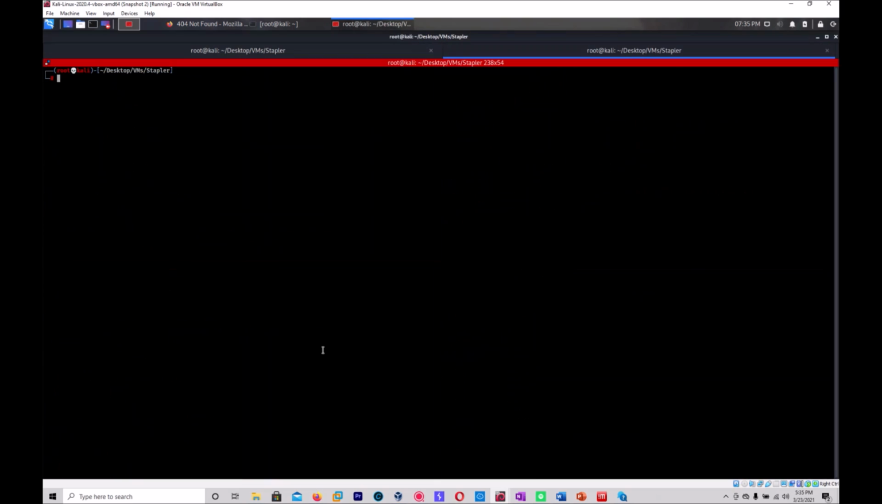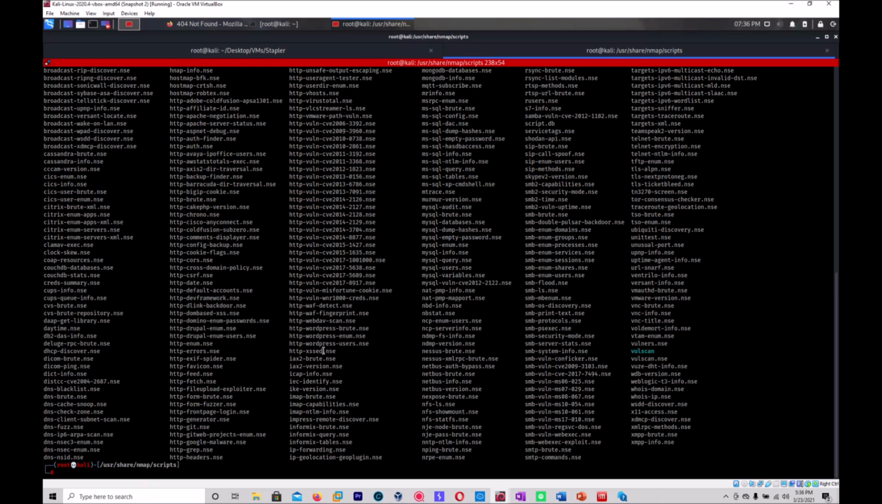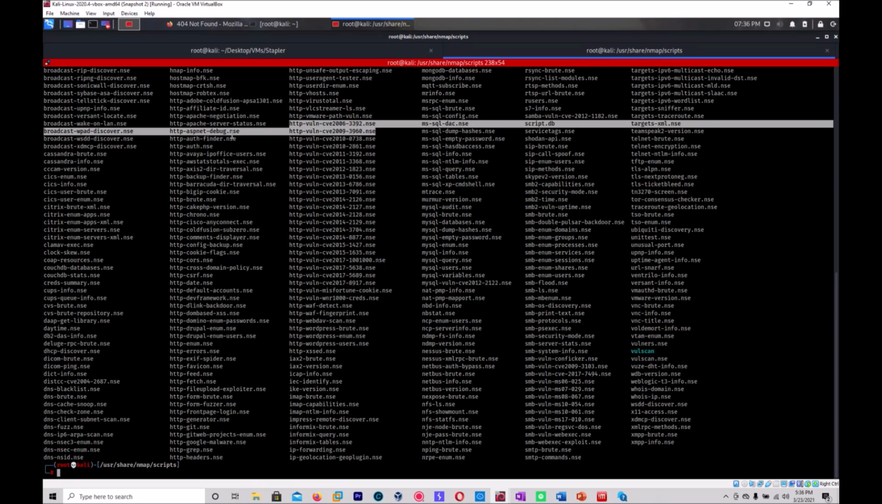Now let's open up a new tab, and let me go ahead and show you the NSE scripts section here. So we're going to go user, share, nmap, scripts, enter, ls, and boom. For the grouping, as I was mentioning, we can use http-vuln-star, and what it'll do is it'll run everything from this last one here all the way up to the top. It won't take these leftover ones, because these don't have vuln in them. So it's going to be very specific.